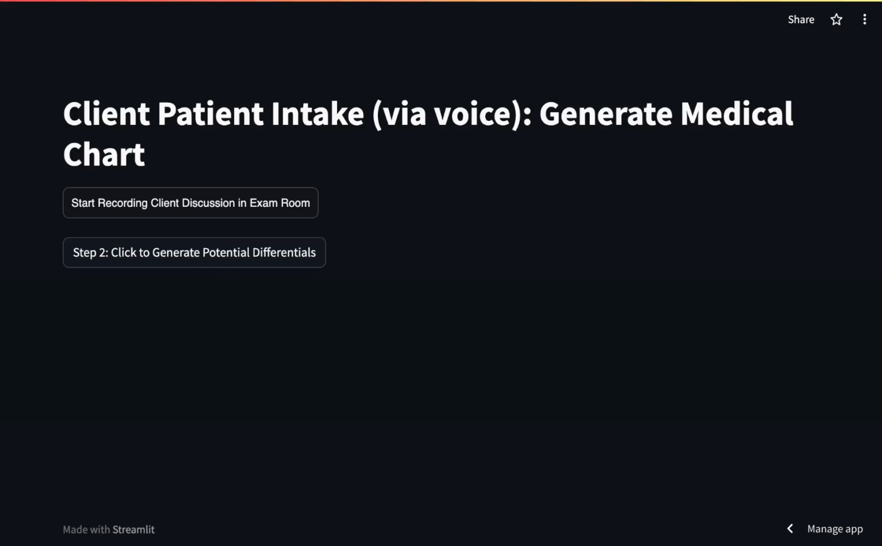Hello, this is Ravi Tolwani, and I'd like to describe to you how you can input patient history by voice to generate a medical chart. So I'm going to go ahead and get started by clicking on Start Recording Client Discussion in Exam Room and illustrate to you a conversation between the vet tech and also the client, and then stop the recording.